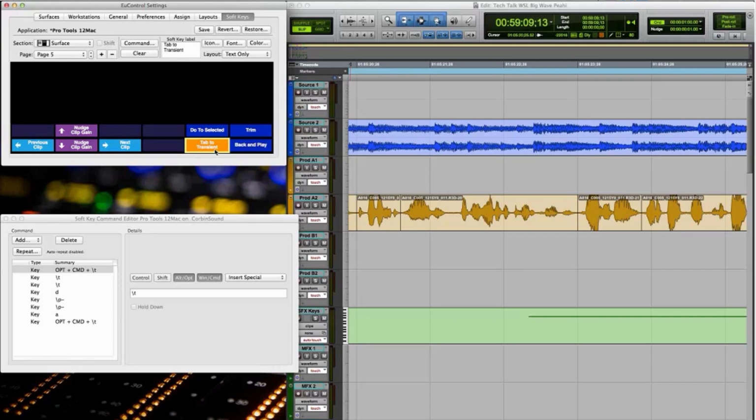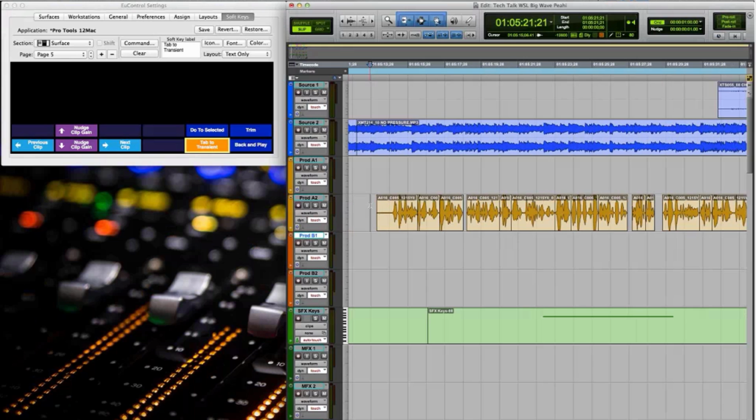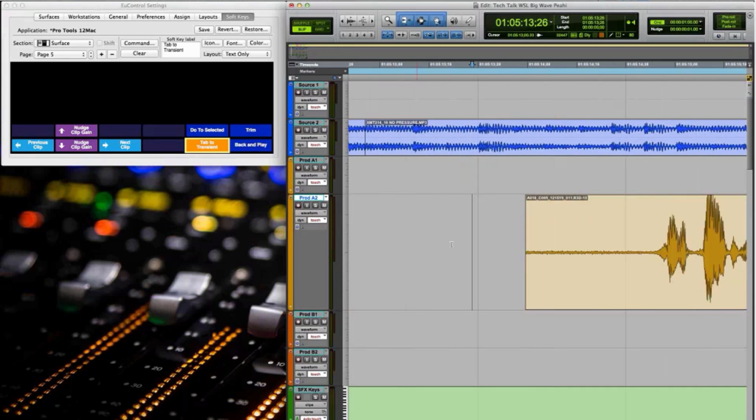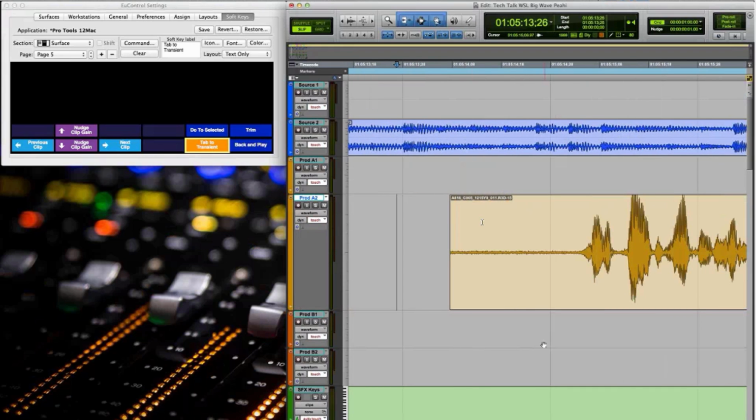So let's look at this tab to transient. I don't know about you guys, but when I'm working, I oftentimes get clips like this that have a whole lot of just tone at the top. Sometimes I'll do a nice long fade in, but at least for this particular show, I like to trim them nice and tight. So it's not terribly difficult for me to come over here and trim it and just draw a fade.